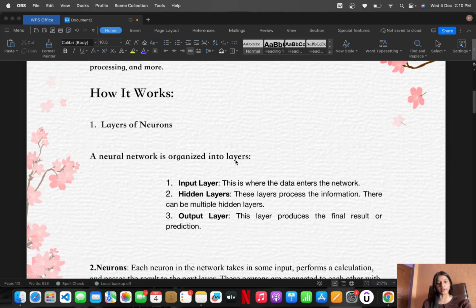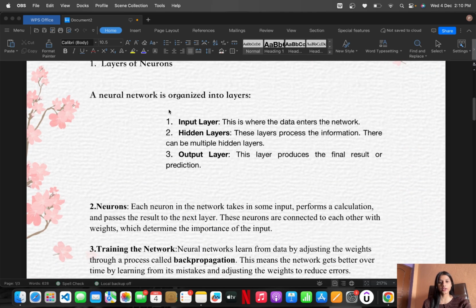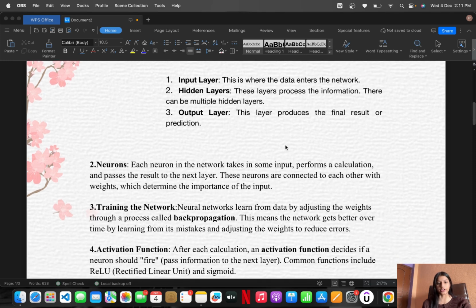Now, how it works. There are three layers in which a neural network is organized: input layer, hidden layers, and output layer. Input layer, this is where the data enters the network. Hidden layers, these layers process the information. There can be multiple hidden layers. Output layer, this layer produces the final result or prediction.